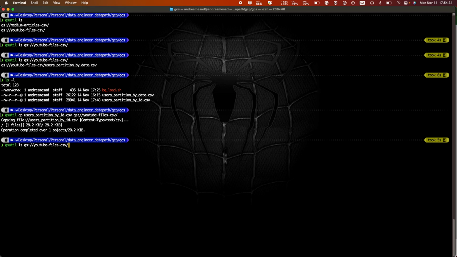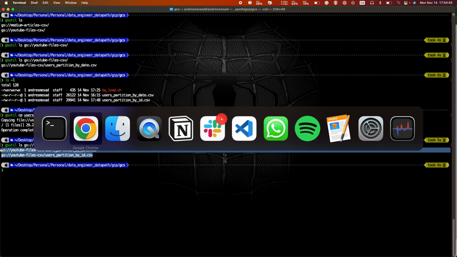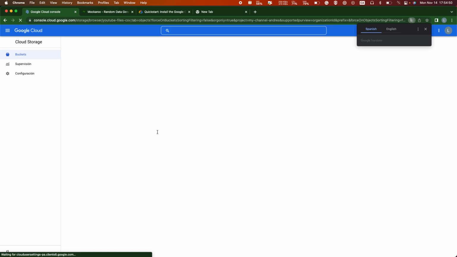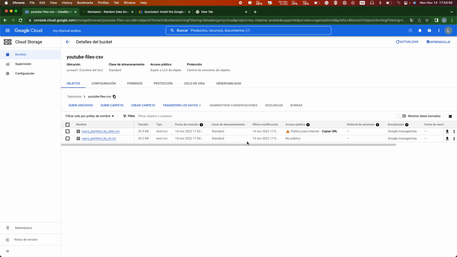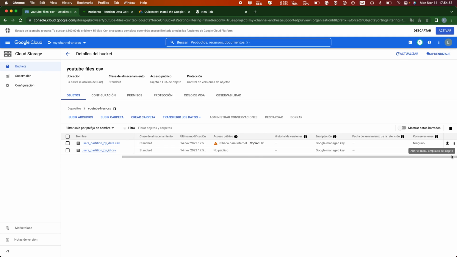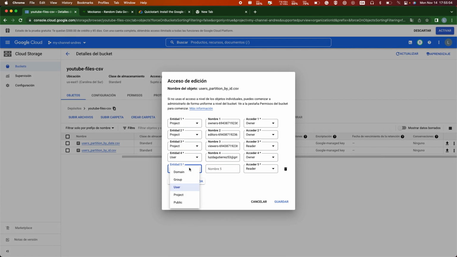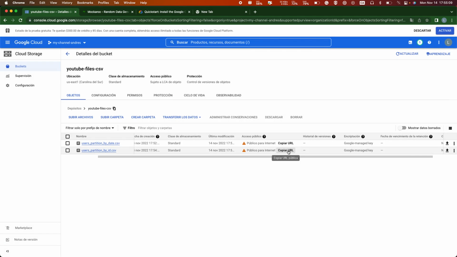And if we execute this command again to list the files in the YouTube bucket, you see the two files are in there. And if we go back here and just refresh, we will see both files there. I will do the same with this file to give you access and share the URL in the description. It's public, all users as reader, and then I will copy and paste the URL for you in the description.